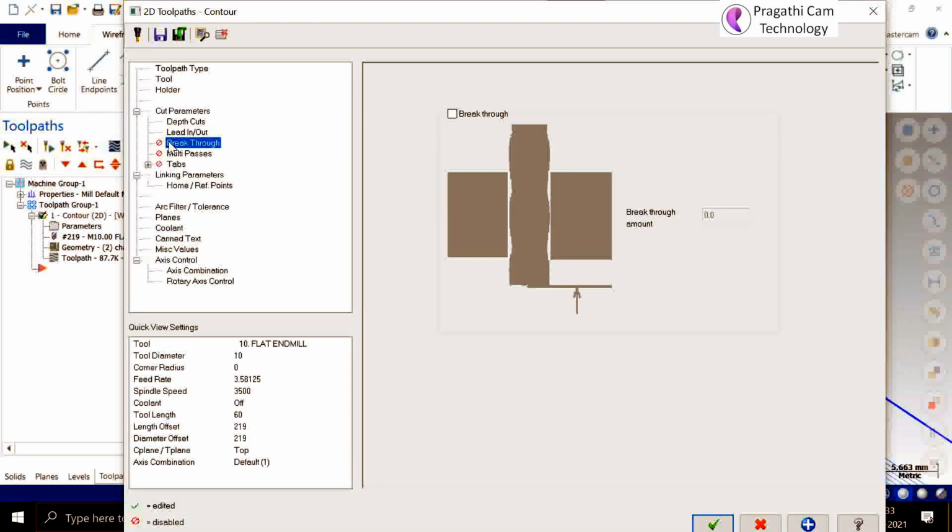So we have seen lead in lead out. Next option is the breakthrough option. This option will be useful when the bottom is opening. In that situation you can use the breakthrough option. You can give how much additional depth you want, and it will open the bottom.